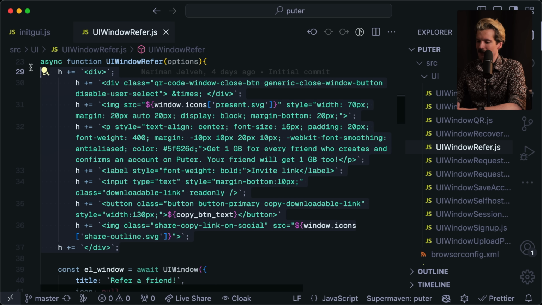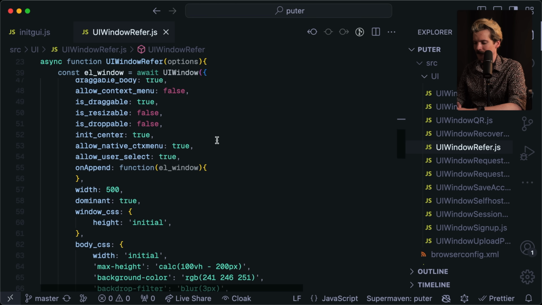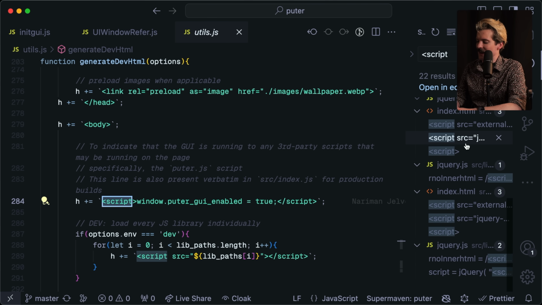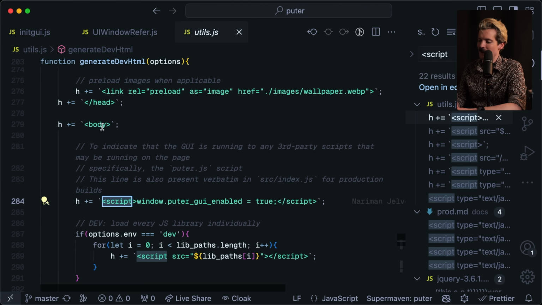You cannot convince me this isn't the most cursed shit. This is terrifying. Is this Unix compatible? I mean, I'm running Unix and I got it to open, so yes. So the way script tags are added is they append to the HTML the script tag they want. H plus equals script window.pewter GUI enabled equals true.